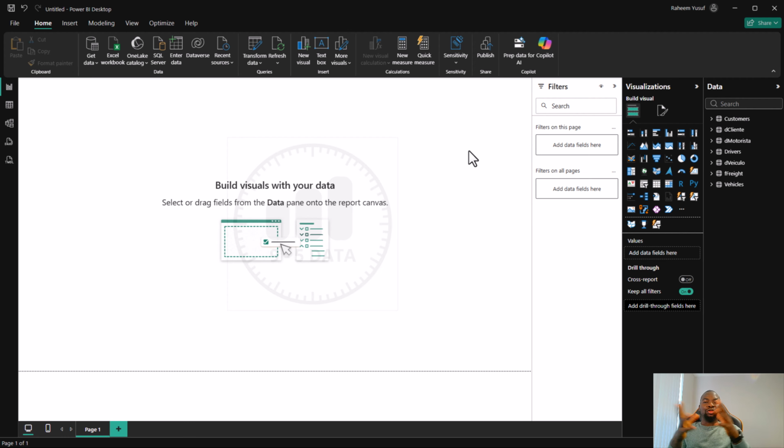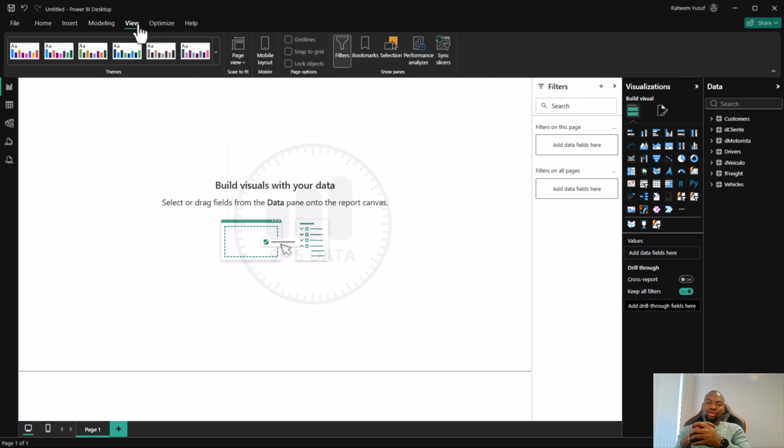In the previous video, we talked about the modeling tab, and in this video, we'll be talking about the view tab. The view tab is one of the important tabs on the report view. This tab allows us to set themes for our report, set up the different page view for our report, and also lets us see how our report is performing in terms of the visual load.